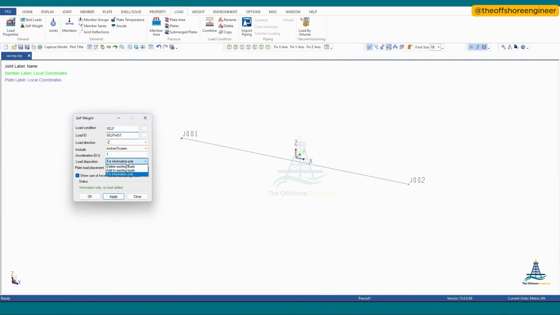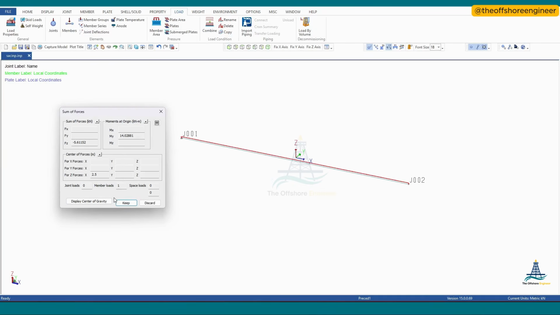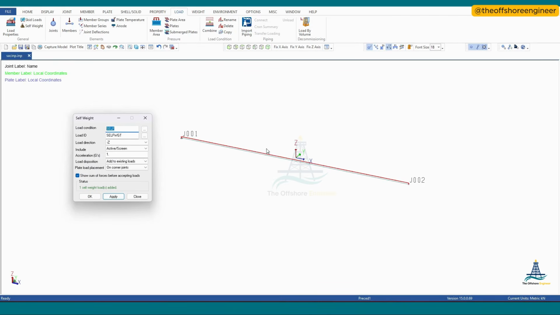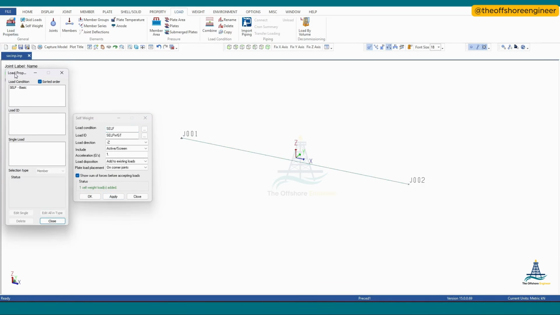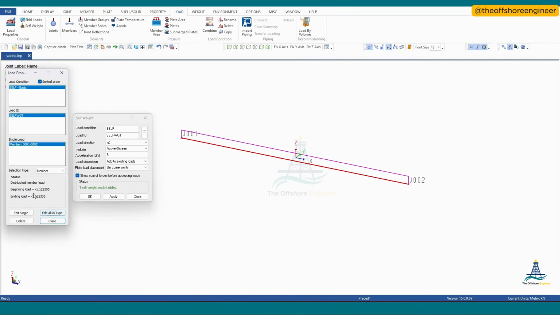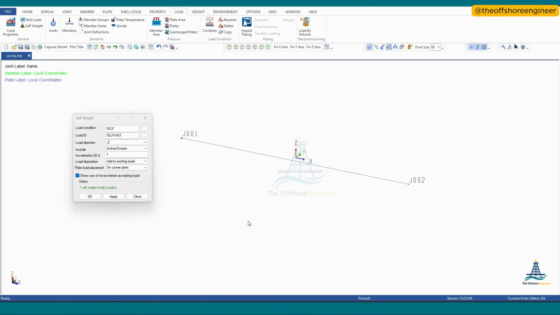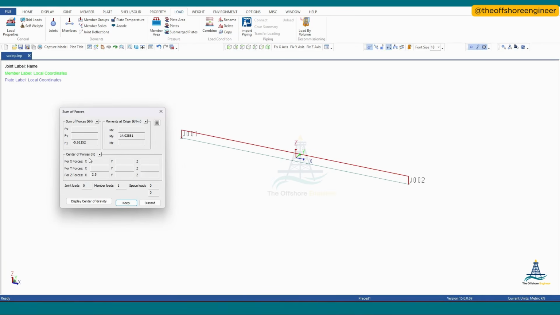Now if I go to add to existing loads, it will again show what the self weight is, but there is an option called keep. If you click on keep, it will assign. If you come over here, you can see these are the load properties. There is a self load, a load ID, self weight, and it's applied on a member, and this is the load. If you want to edit it, you can edit it. It is given as a UDL. Now let's say you made some modification and you again click on this existing load option. What happens is it will add this load again on top of what was already there.